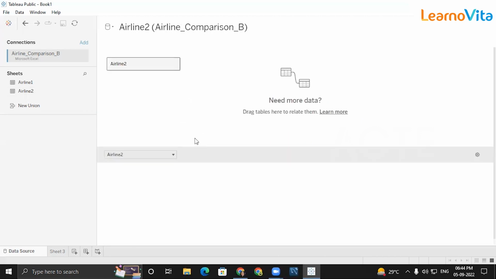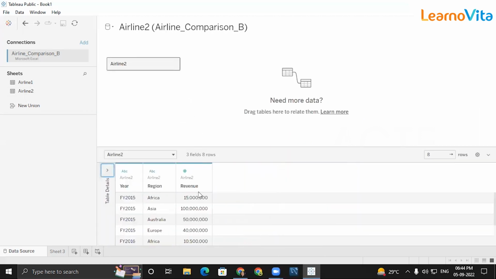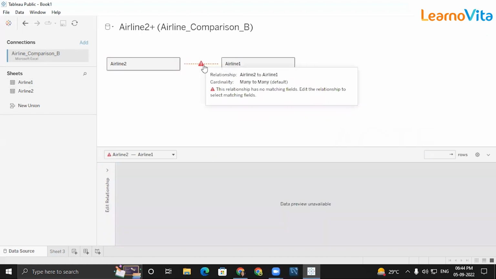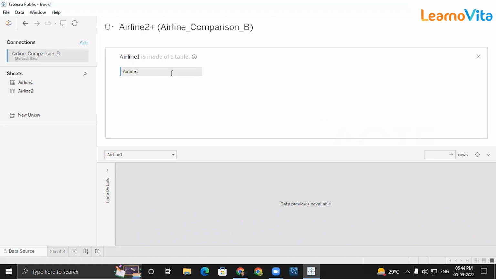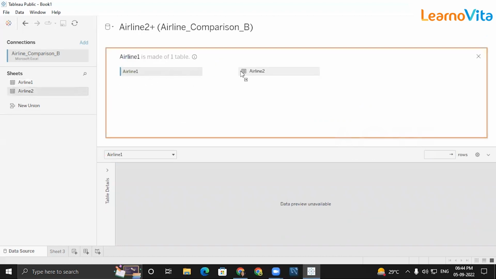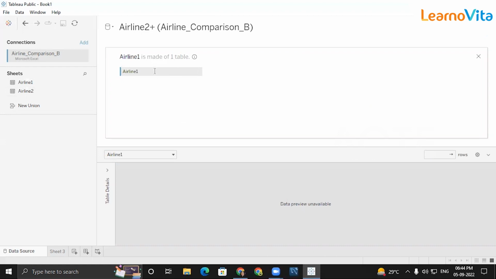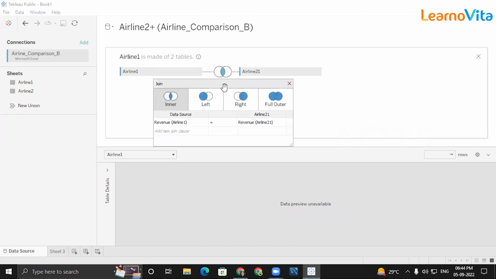If I put airline two here, I have year, region, and revenue. If I join it using airline one, now I can't find any relationship. So for that, I need to use joins, because I cannot find the relation. I need to double click on the table to create a join by myself, maybe on region. So you know how to create a join using this method.